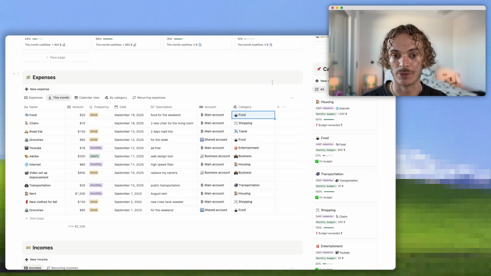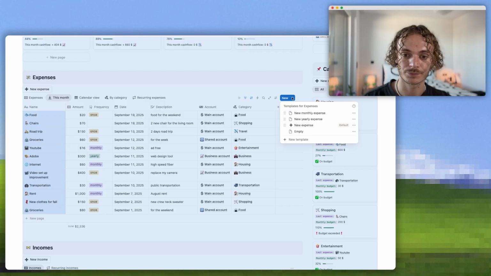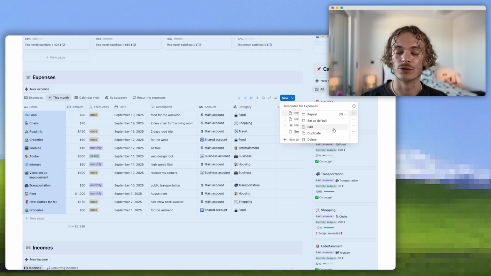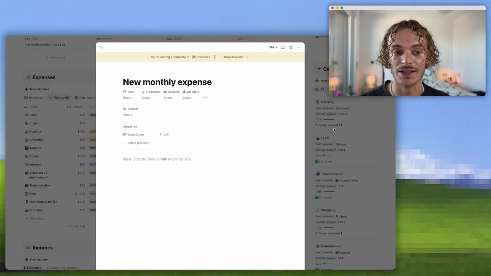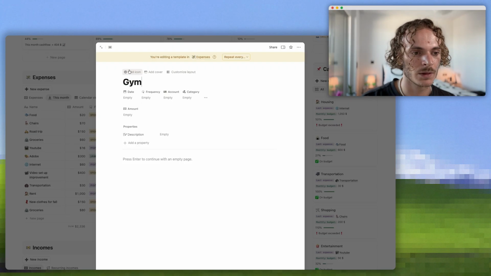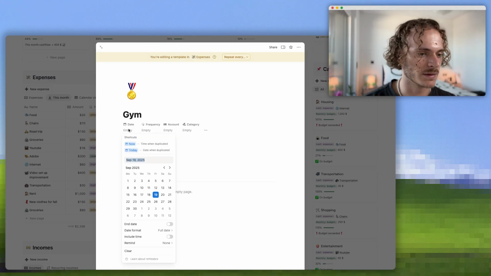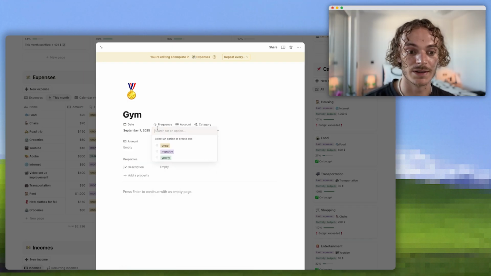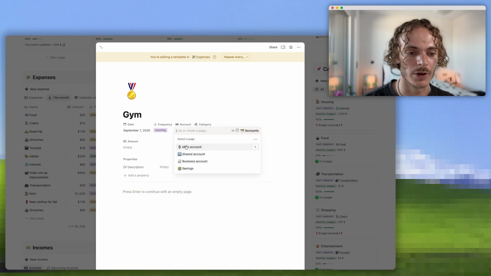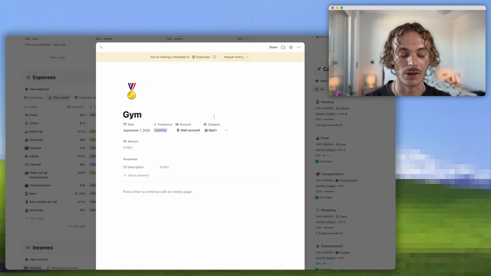For example, the gym. So let's head on to the settings, click on this arrow in the blue frame, and we are going to edit our new monthly expense page, and we are going to call it gym. Same, you can add accounts, it just makes it look better. So I spent for my gym on the 7th of September, frequency it's monthly, accounts, it comes from my main account, and category, of course, it's sport. You can create as well new categories, and I'm going to show you how later on.